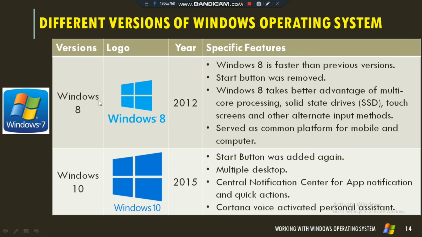And then the next version is Windows 8. It was introduced in the year 2012. Windows 8 is faster than previous versions. So the start button was removed. In the previous versions we used the start button to open multiple applications. That button was removed. Instead of the start button, what do we have to use? Windows 8 takes better advantage of multi-core processing, solid state drives, touch screens and other alternate input methods, and served as a common platform for mobile and computers. So nowadays in mobile, all the processes you can do with the computers. In the same way the computer is used to process the mobile apps. That type of OS was developed in Windows 8. And here the start button was removed. Instead of the start button, one round symbol alone appears on the Windows 8 screen.